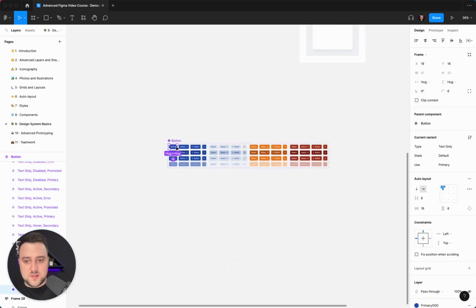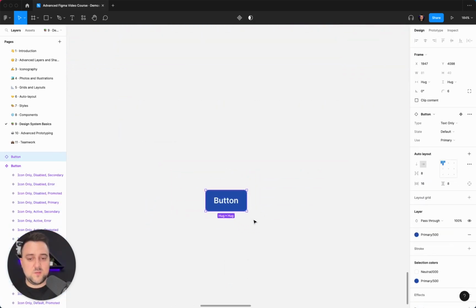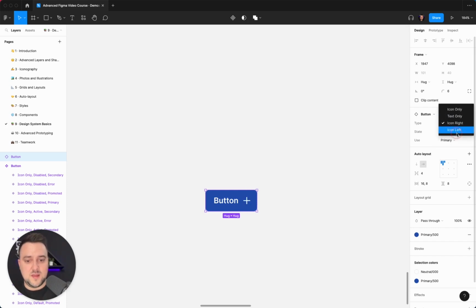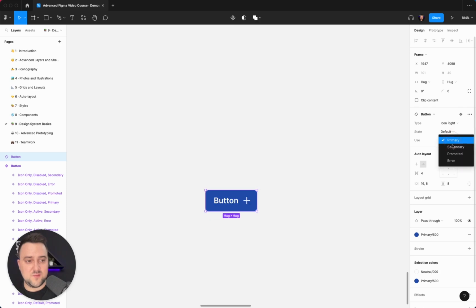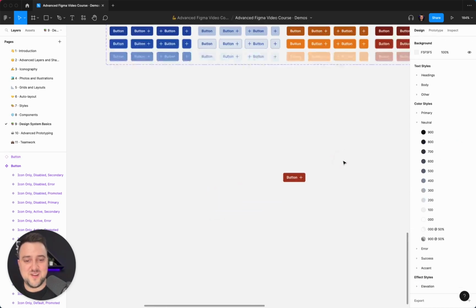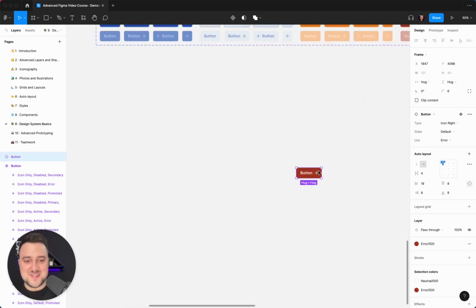Let's take this button outside and let's see what we can do. So we have text only, icon right, icon left, icon only, hover, active, disabled, default, icon right, secondary, promoted, error, and basically you can use these as needed.